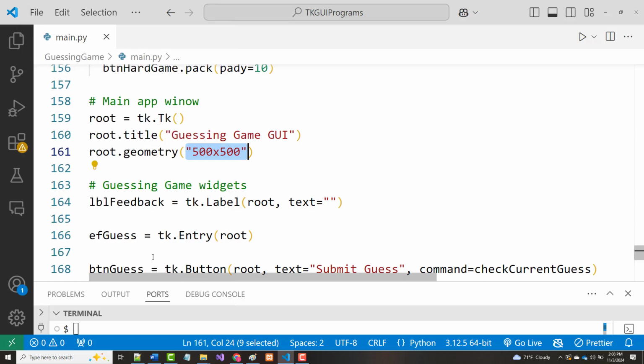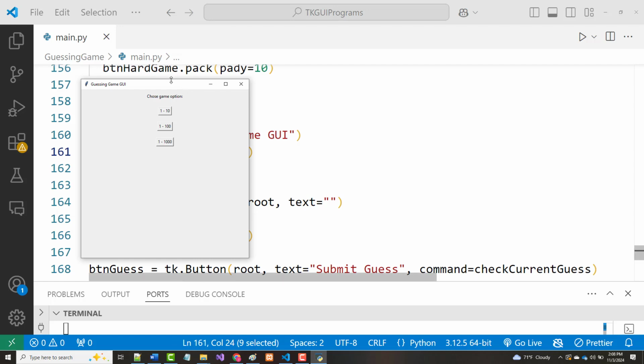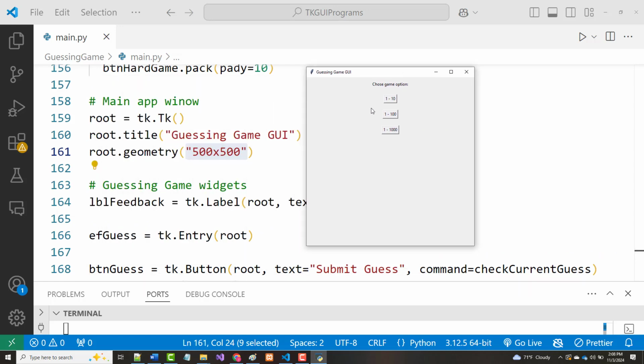Why did I do that? Let's run it so we can see why. All right, so there it is. And as it says, choose your game option. I'm going to play all three games one at a time. I can either enter a number between 1 and 10, or between 1 and 100, or between 1 and 1,000. Let's first try 1 and 10.